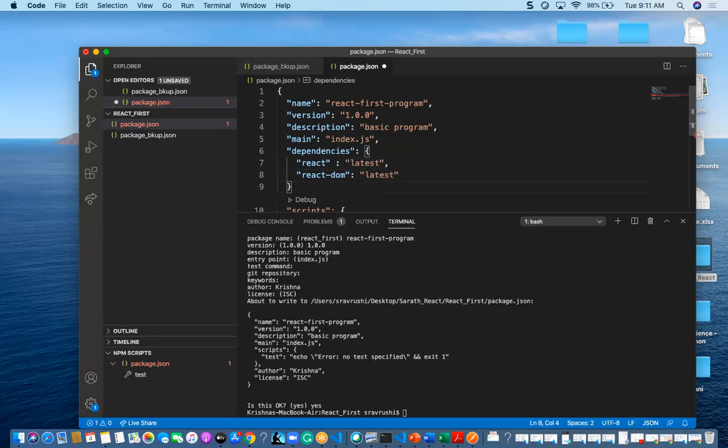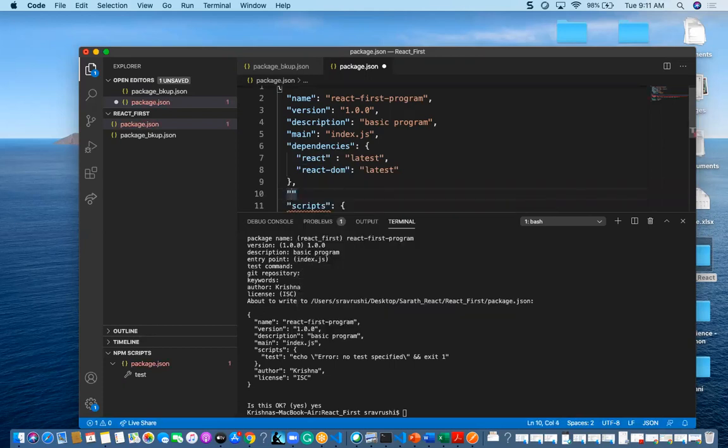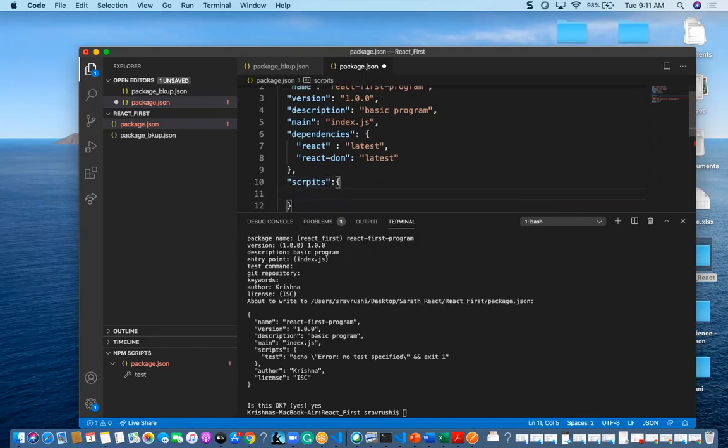So yeah, this is the thing. And one more thing is I want to give scripts. In these scripts I have to mention two things. For now we can give one thing, that is start. Every React program will be starting from react-scripts start. This is the command which will be triggered when I give npm start from my CLI.